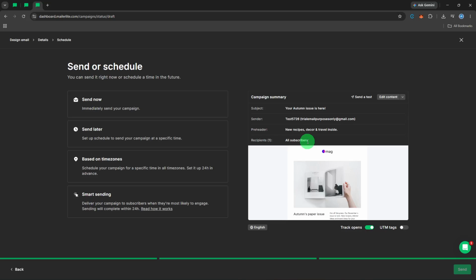Before you save anything as a draft, it's wise to double-check every piece of information you've entered. Review the campaign name to make sure it accurately describes the content. Verify the subject line for any typos or missing personalization tags. Confirm that you've selected the correct recipient group, because sending an email to the wrong list can be a costly mistake. If you notice anything off, go ahead and make the adjustments now.